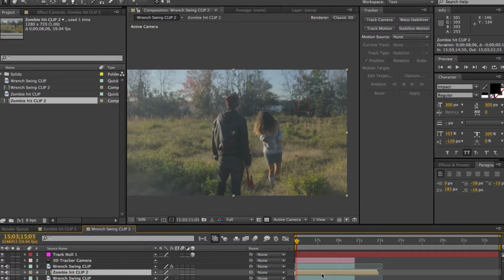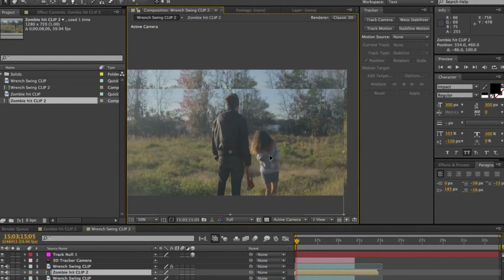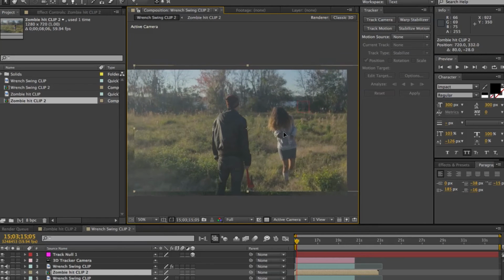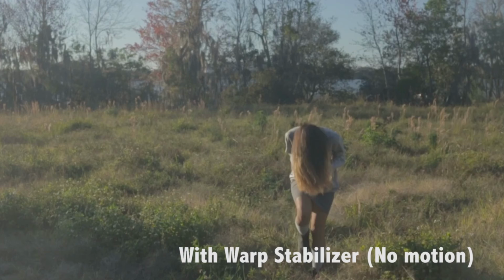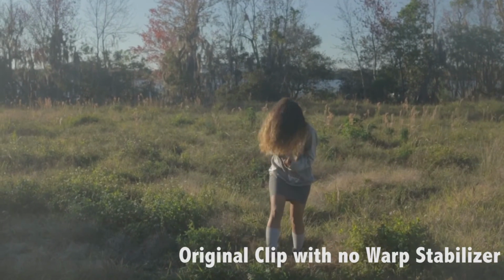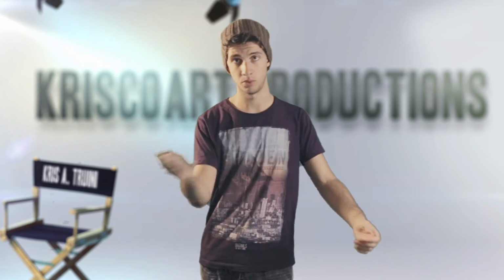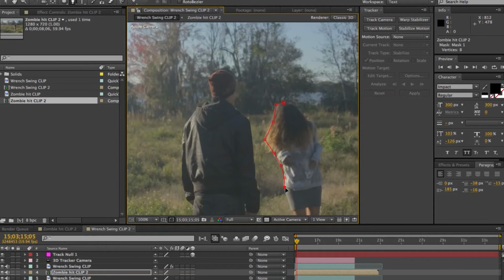And the reason is, even though the background is the same, the motion of even the trees is different. And because we used warp stabilizer, the clip is scaled up. In other words, it just doesn't match with the clip of the guy swinging the wrench. So I had to mask that out as well.